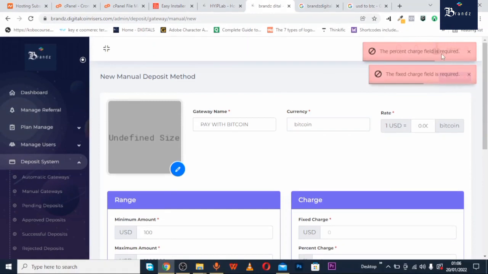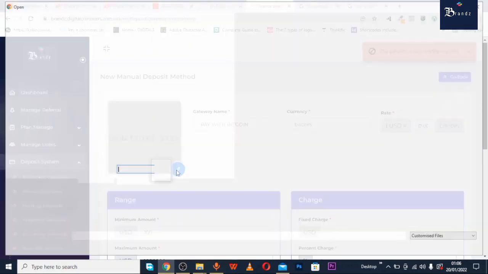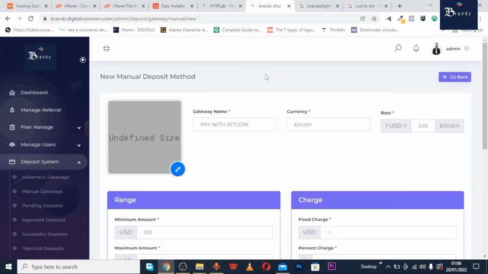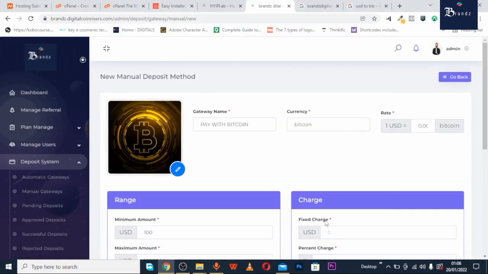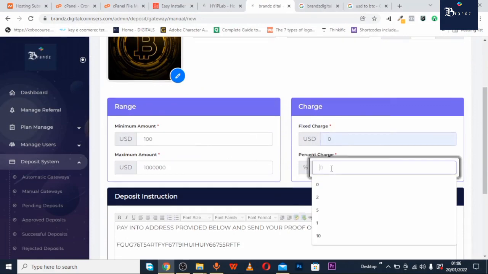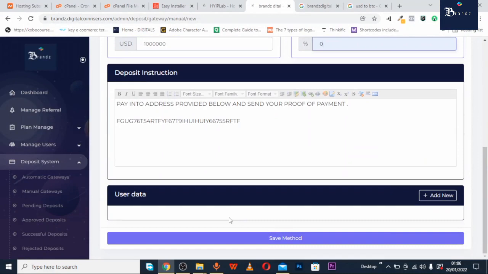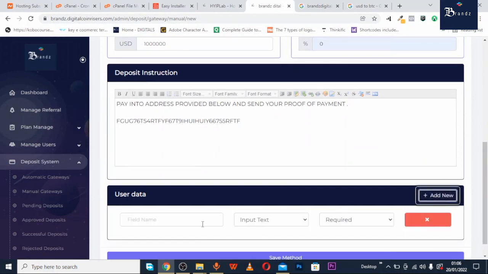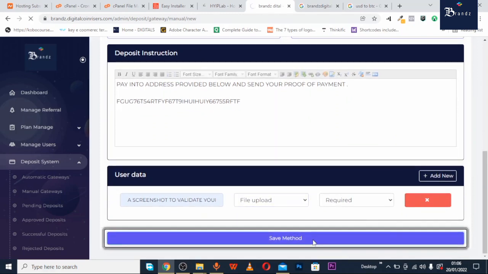Wow, it said percentage charge field is required. So we're going to start again. We'll just take it a bit faster. Alright, so since we're not charging anything, just make it 0. That's the mistake I made. So just do well to add this again. Alright, so save.